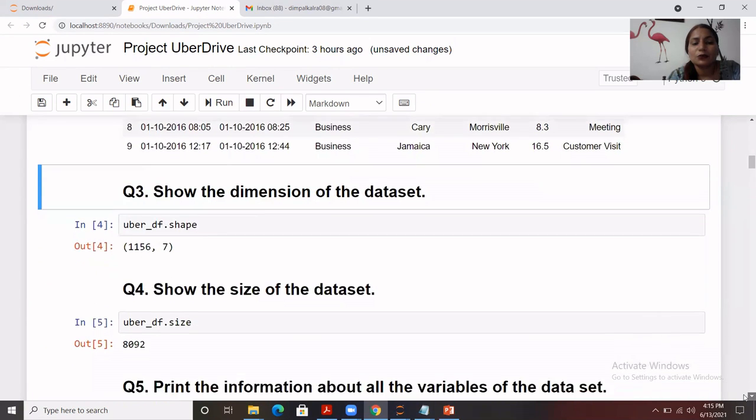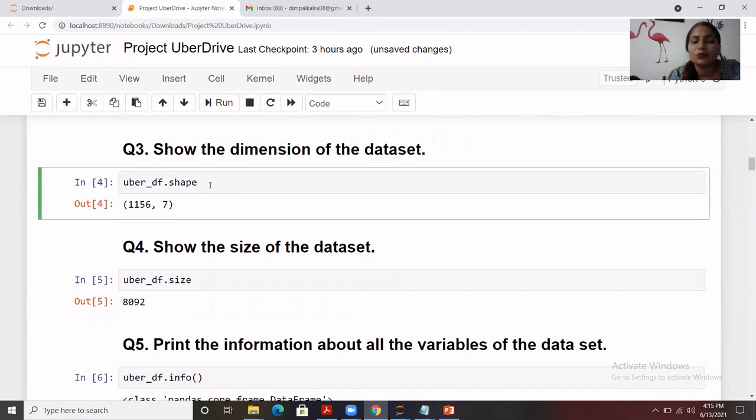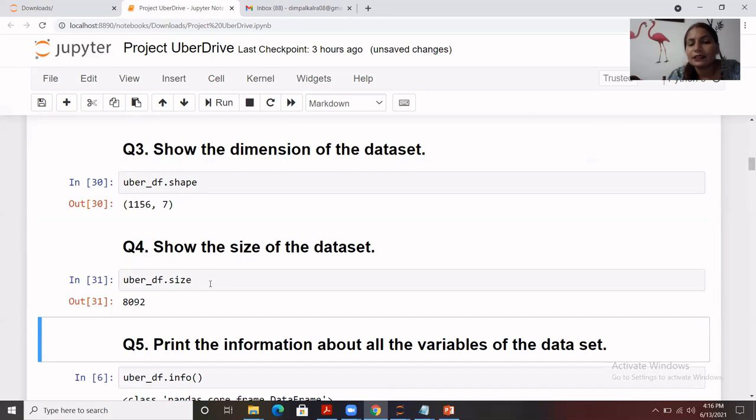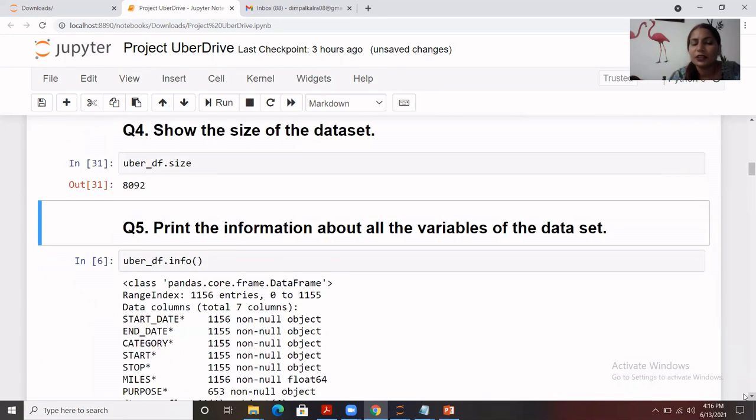Then let's go to the next question, which is we just need to showcase the dimension of the data set, basically the total number of rows and the columns that we have. We have a shape attribute to get that output. Simply we can apply shape to that data frame, and it will give you the total number of rows, 1156, and the total number of columns, 7. The next question is we just need to showcase the size of the data set. Size is basically the total number of records that we have. I believe you remember that we used to do something similar in arrays as well, to get the shape and size of that array. That is also a two-dimensional array, so we can use those attributes here as well.